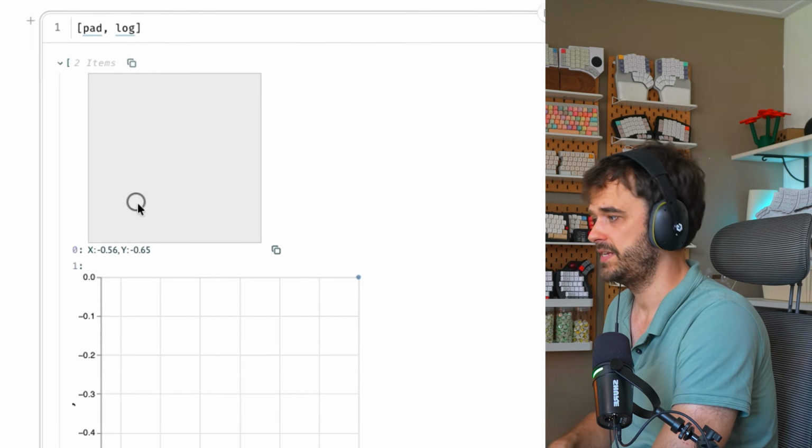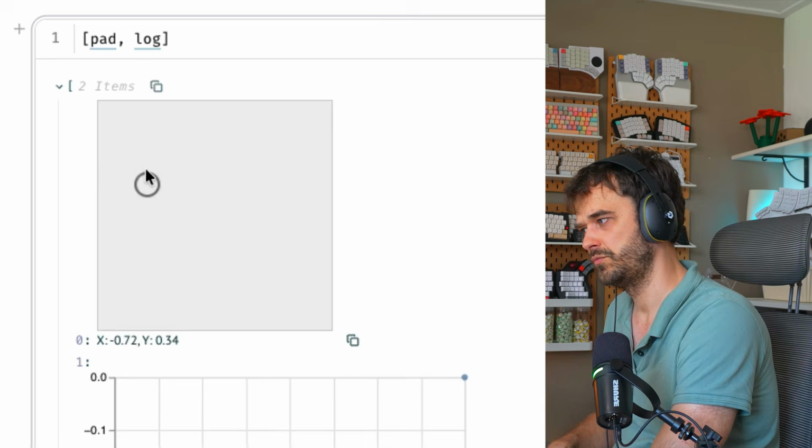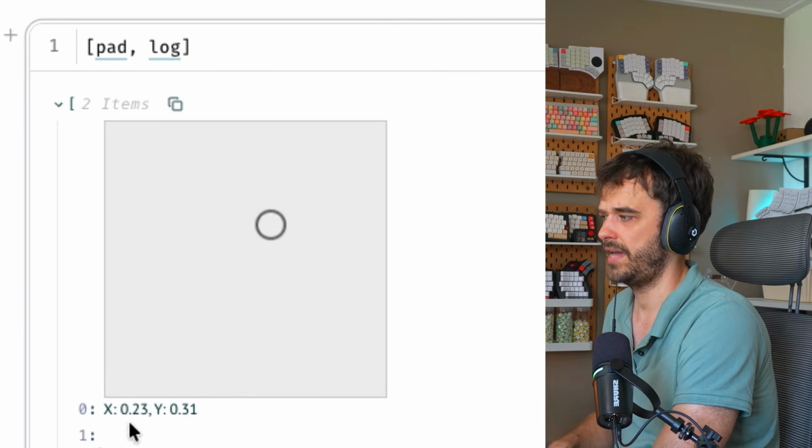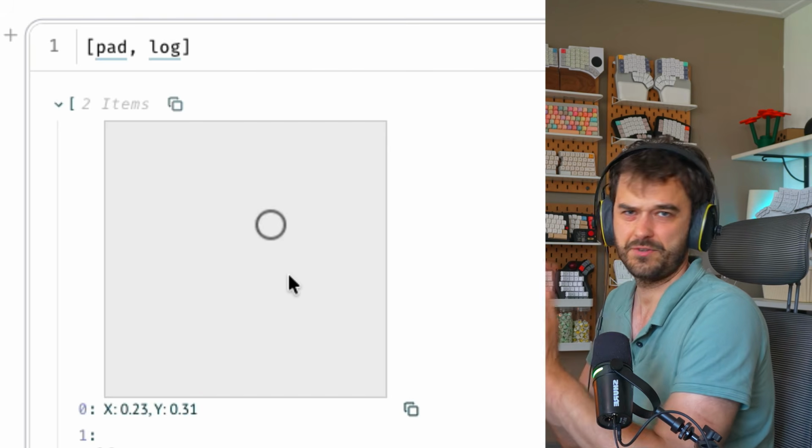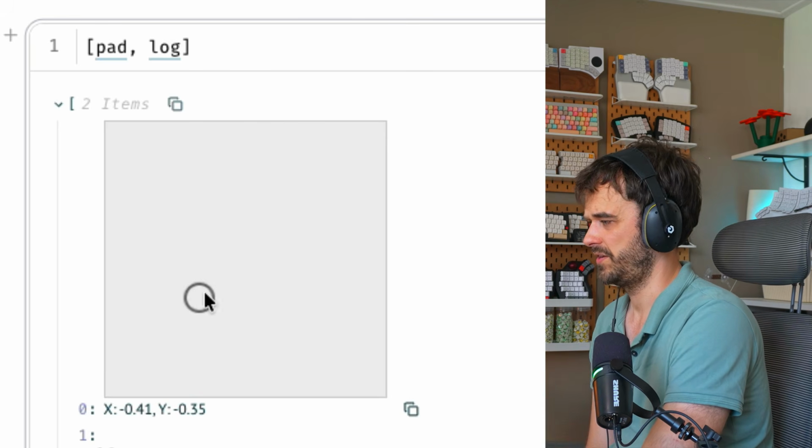One widget over here is a 2D slider, so I can move this puck around, and then you can also see that X and Y coordinates update. So you can imagine instead of having two sliders, I can do value setting of both X and Y with just one widget over here.